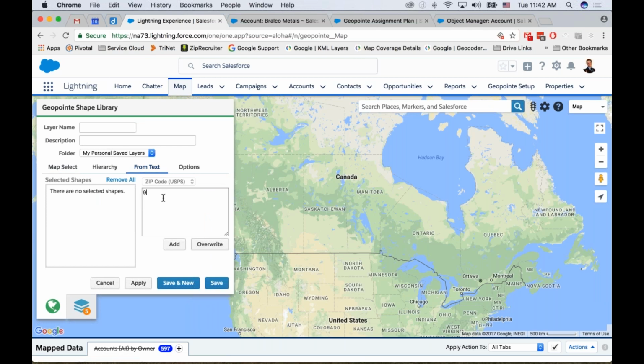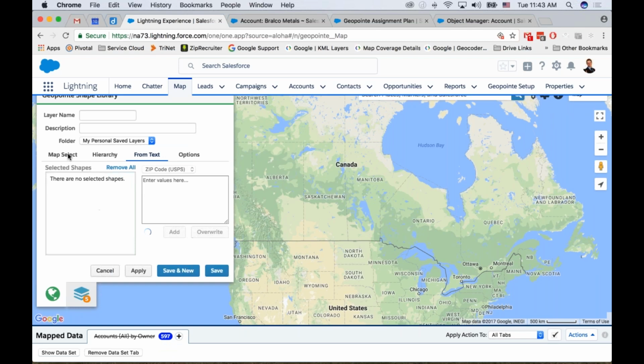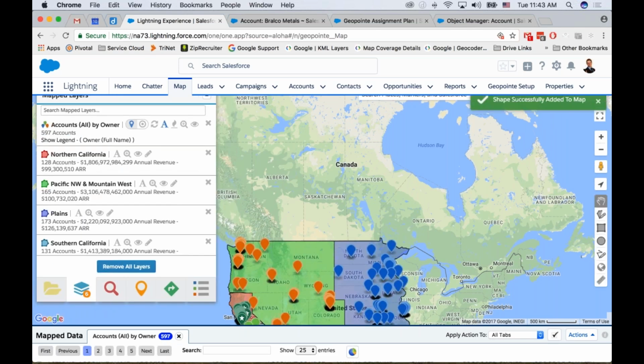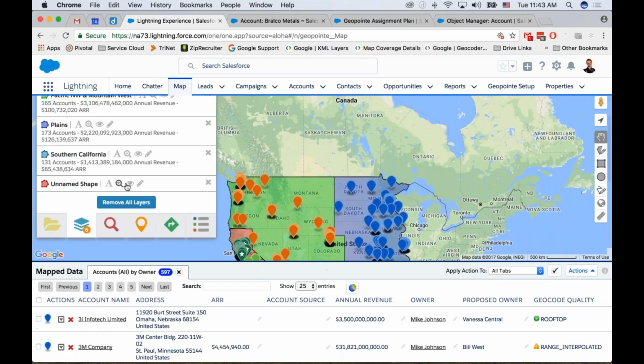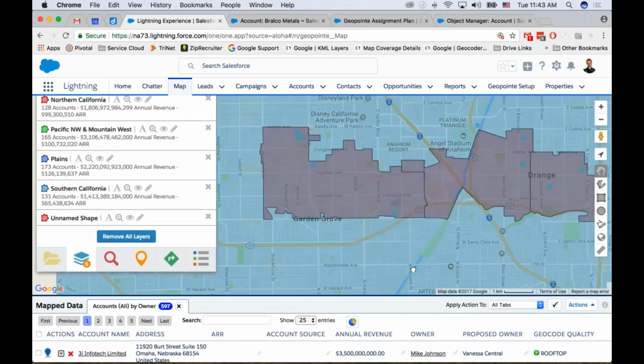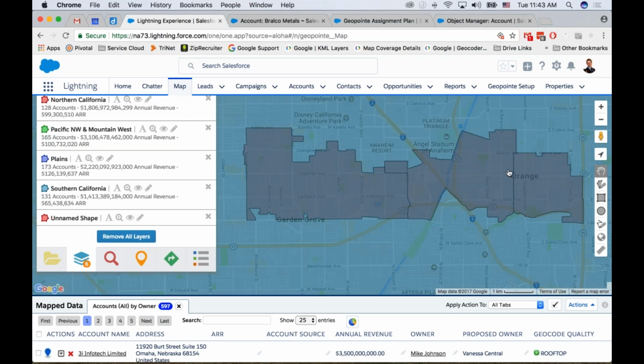So if I did, and I added those, and I applied them to the map. Let's see, where's my, there it is. If I zoom into that shape, you'll see it. It's part of the Southern California shape, but you'll see that it added them in here, so they are here. So you can do that with zip codes. So if you had a big long list of your zip codes and you wanted to pull them in, you can.